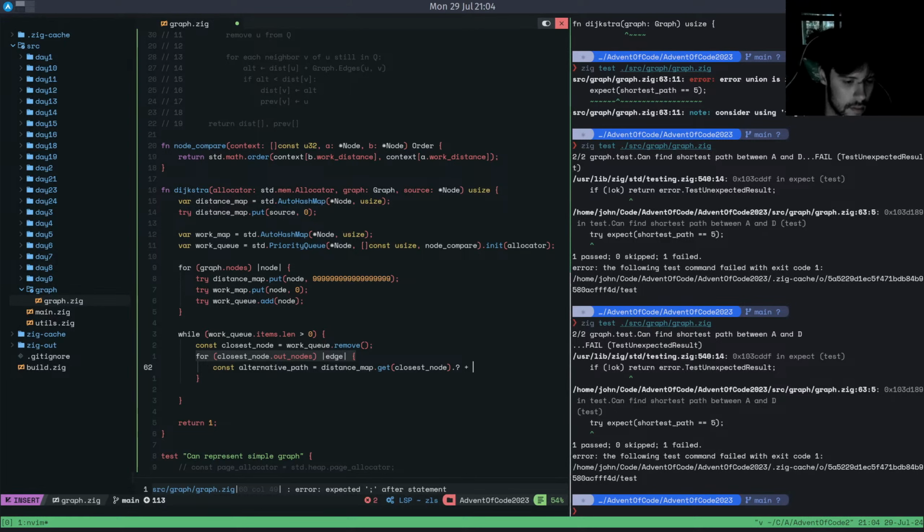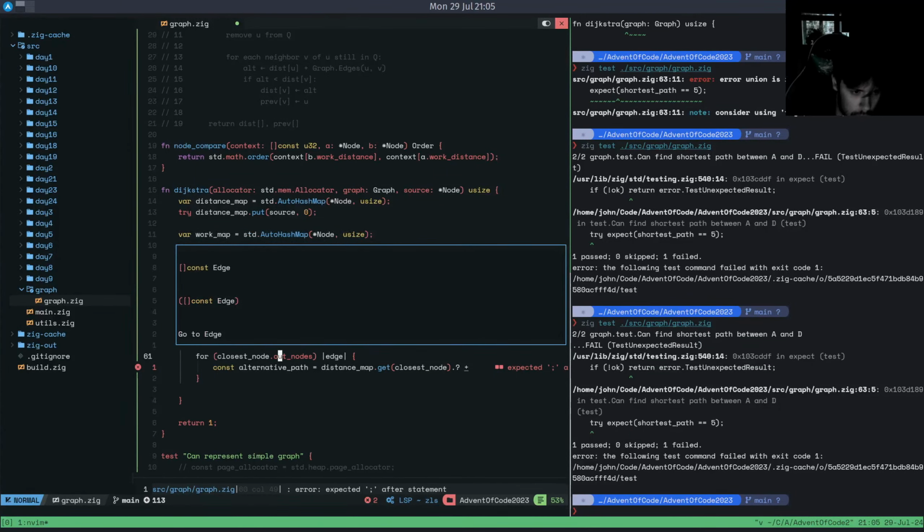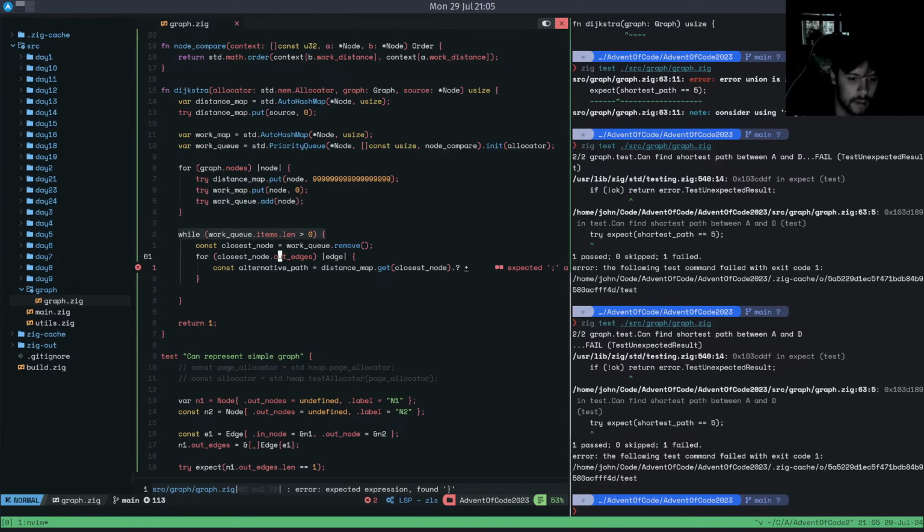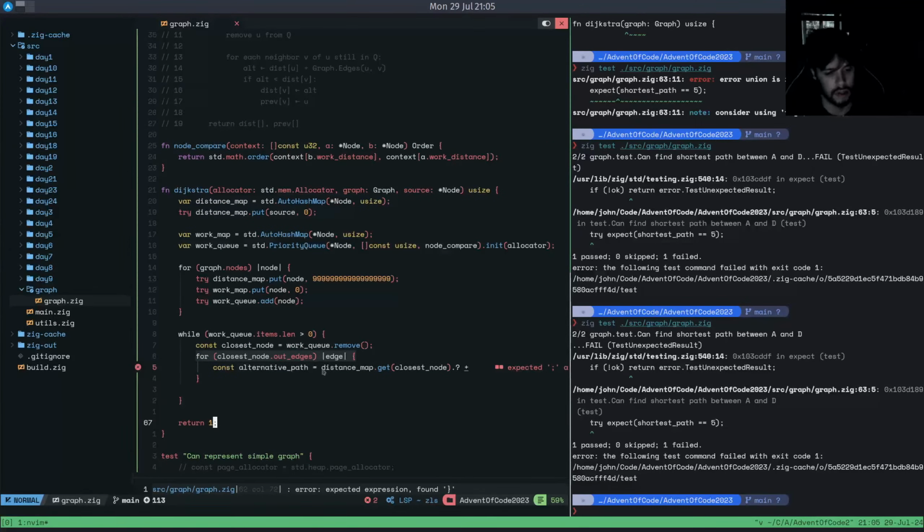Do we know that? So V, wait, for each neighbor V of U, oh, right, so we have the edge that connects the two. Wait. Closest node, this gives you a node. Out nodes. Okay, I see where I'm getting confused. This is out edges. Yeah. Edge. So we have an edge. Edges even.